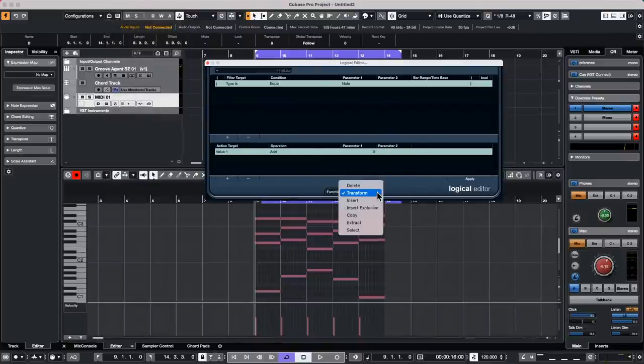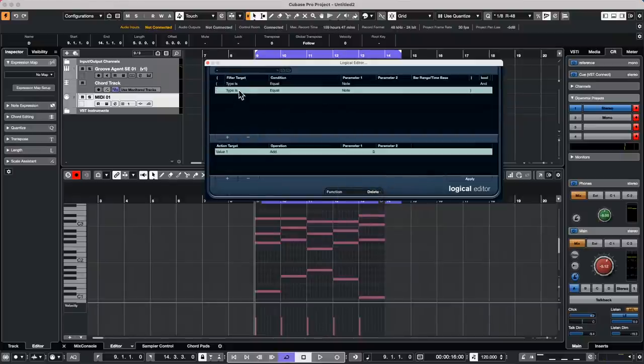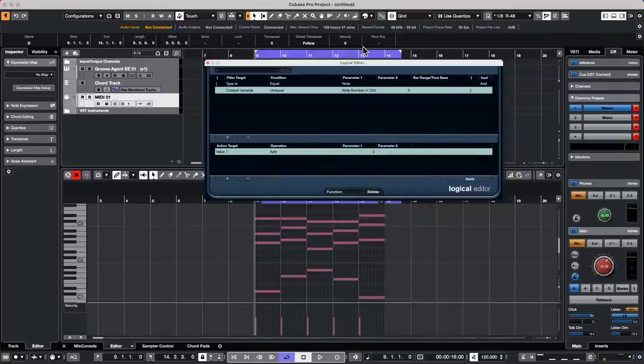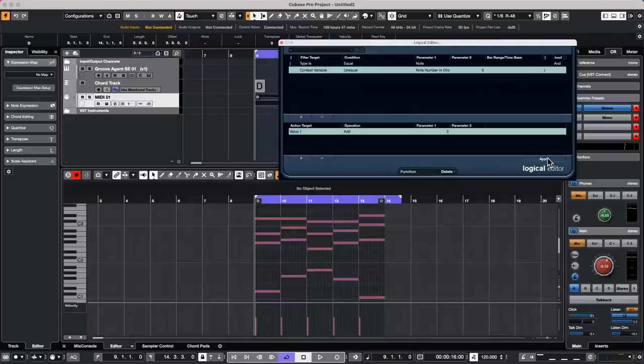So we say delete, type is equal to note. We'll say context variable unequal to note number in chord, and the lowest note in the chord is zero. So if I did this right, it'll just delete everything except the lowest note in the chord. So once again, under function, delete, type is equal to note, context variable is unequal to note number in chord, and set that to zero.